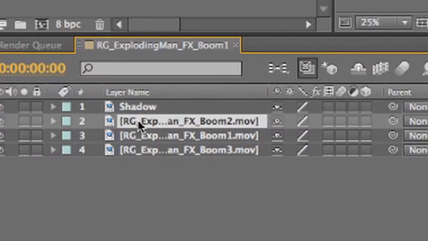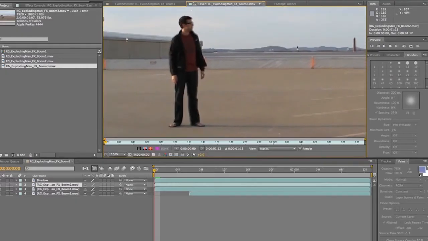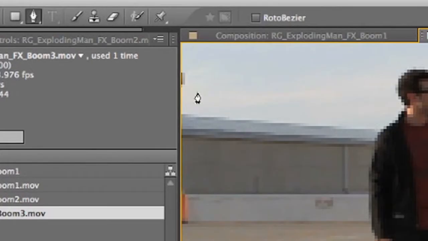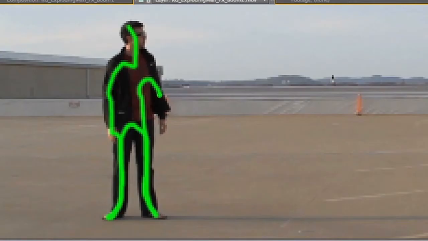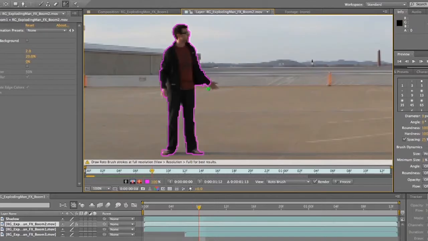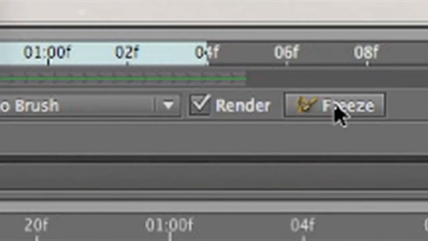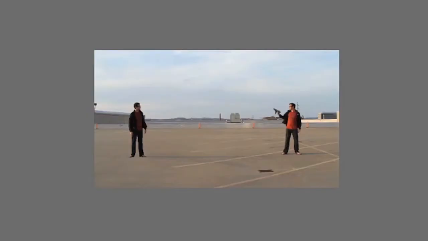All right, so now we're going to cut me out using the roto brush. So we're going to double click on the layer that is currently me that will explode, go up and select the roto brush, and then we're going to roto me out using the roto brush. And so we'll take that basically frame by frame, and then when it's done, we hit freeze. And that freezes our roto brush, and now I am rotoscoped completely. I am completely alone and about to blow up.